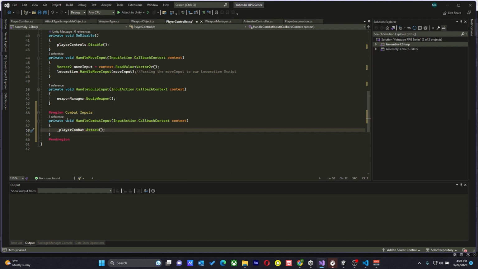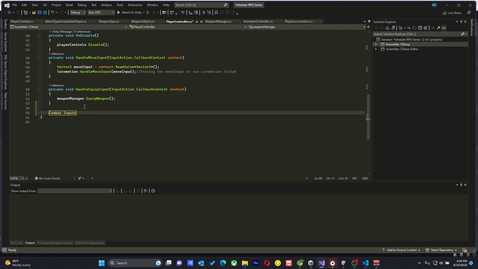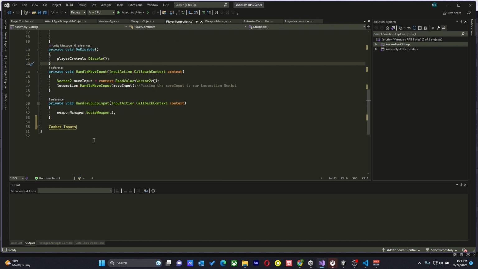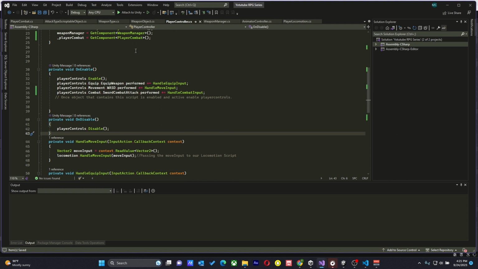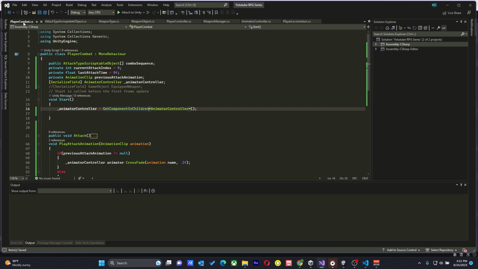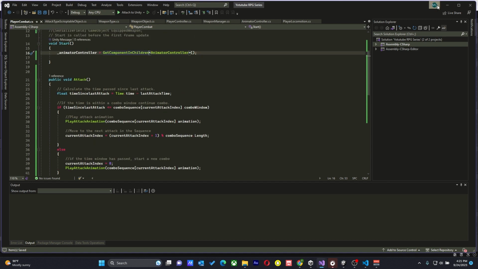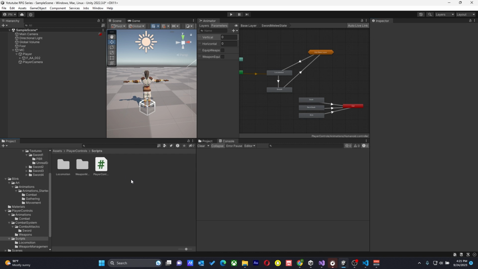Similar to this, simple. We can close our region. We're going to have different inputs. So here is our move and equip input, but since the combat input is going to have many, we put it in a region. We can save that. So that means when we hit our left mouse button, it will come to this function and call our attack weapon function, or our attack combo function. So let's come back here.